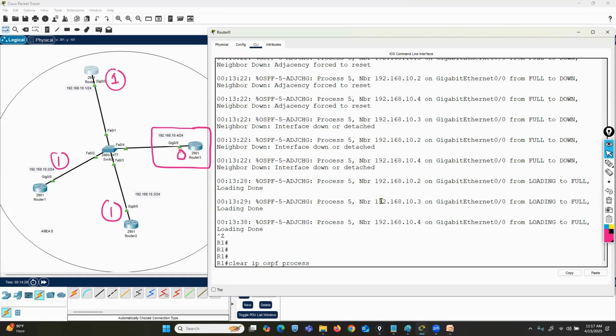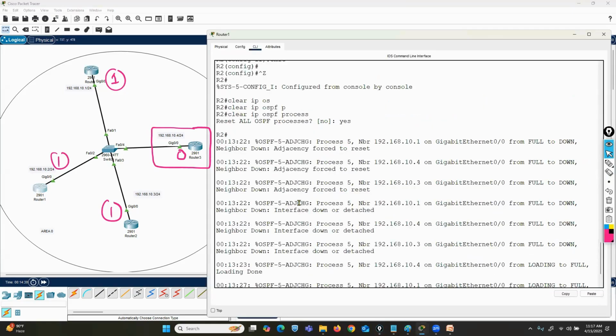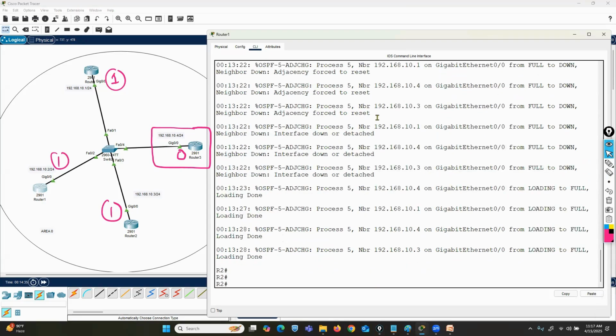Show IP OSPF neighbor. You can see R4. R2 is a wait. We changed the priority value on R2. Okay, it's a different interface. Wait, give me 2 minutes.